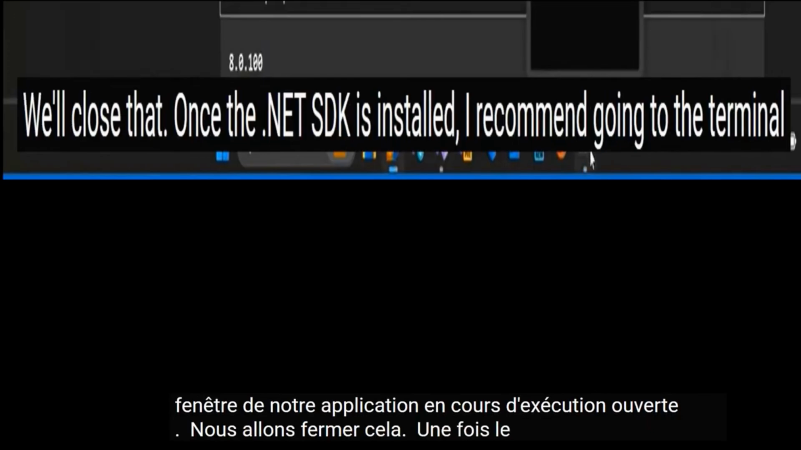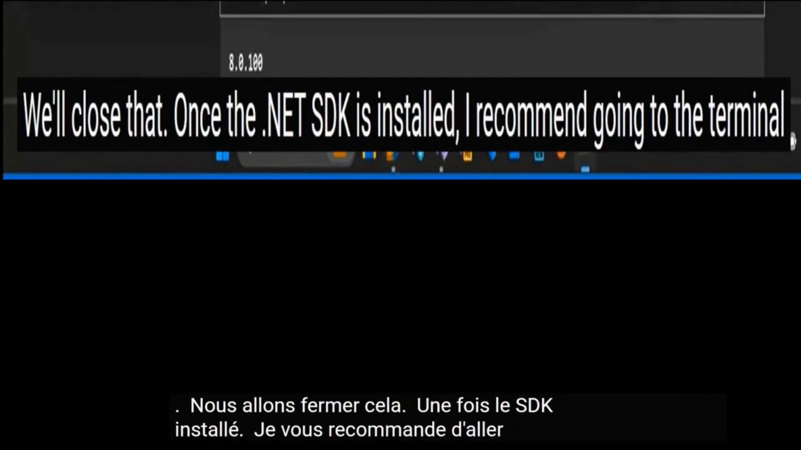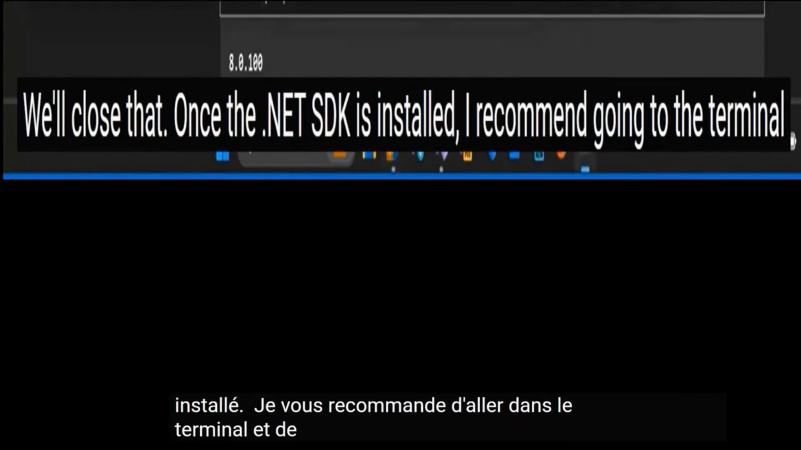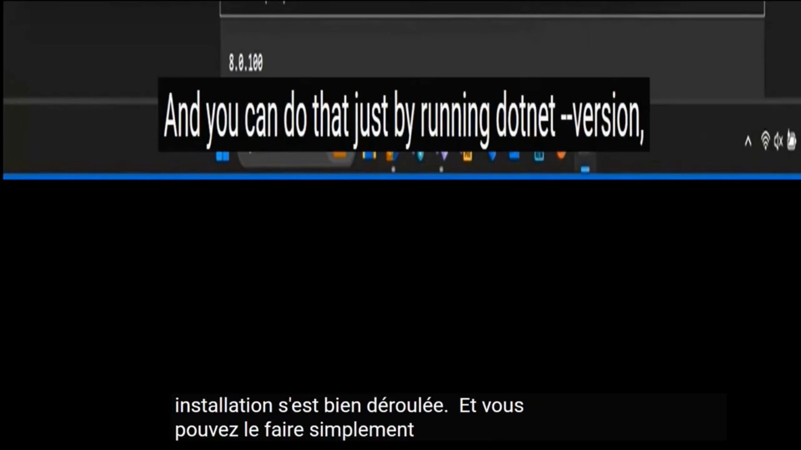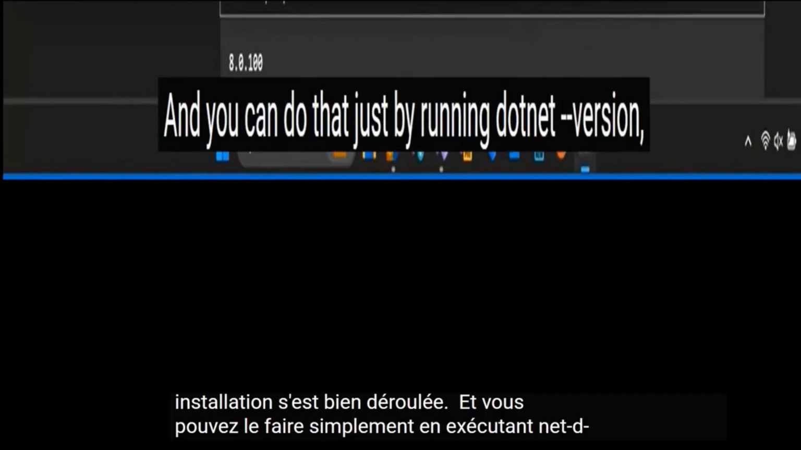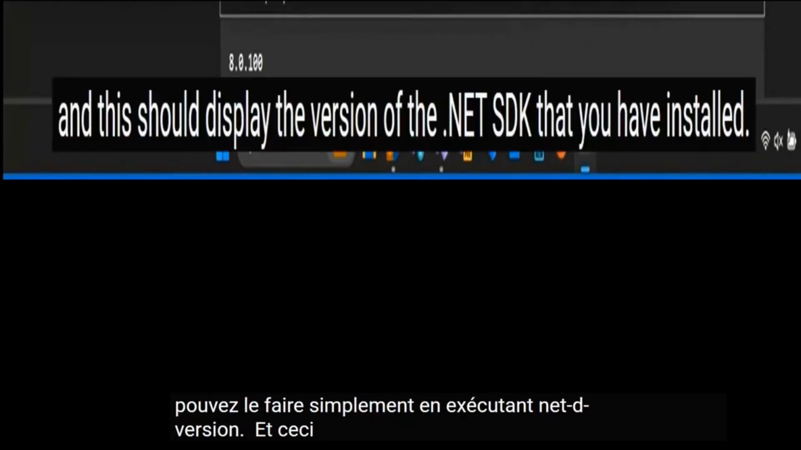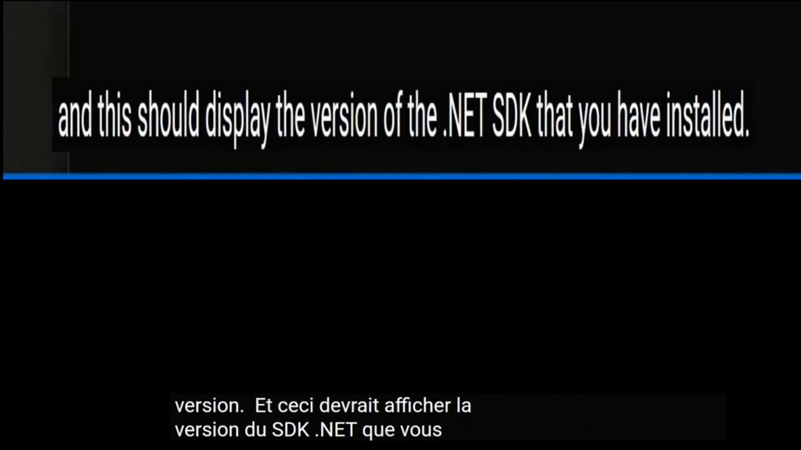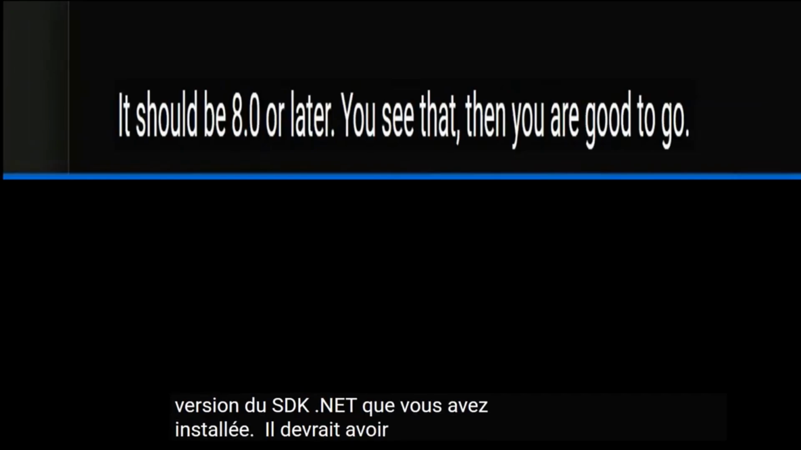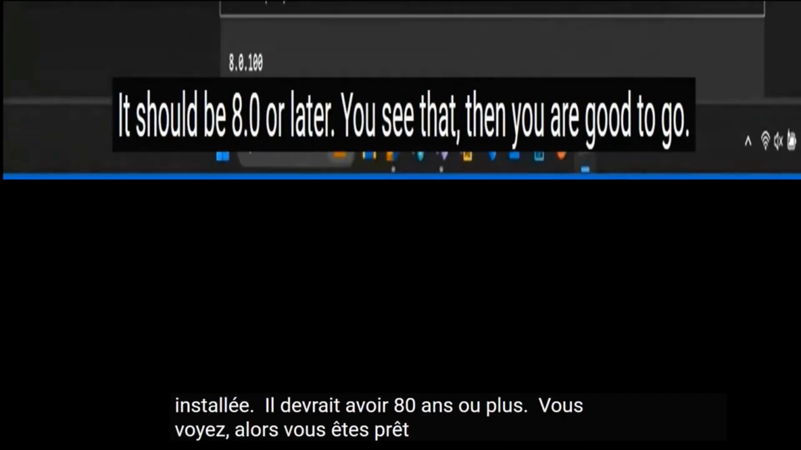Once the .NET SDK is installed, I recommend going to the terminal and just checking that it installed cleanly. You can do that just by running dotnet --version. And this should display the version of the .NET SDK that you have installed. It should be 8.0 or later. If you see that, then you are good to go.